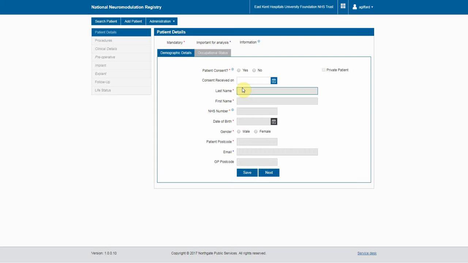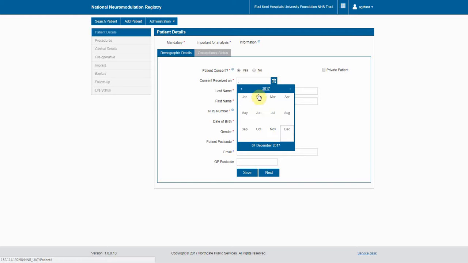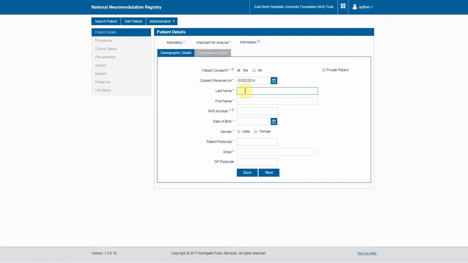The first thing you do is the patient consent. You click on yes or no depending on what the consent is. In this instance, the patient is a yes. Put in the date that the consent was received on, and for this example we're using a date in 2014.